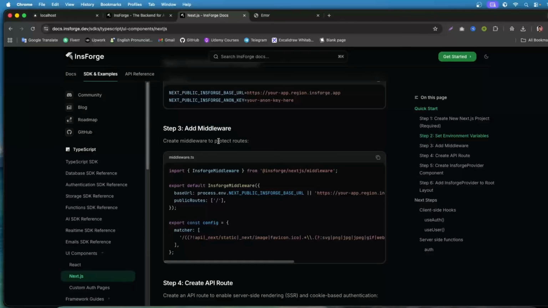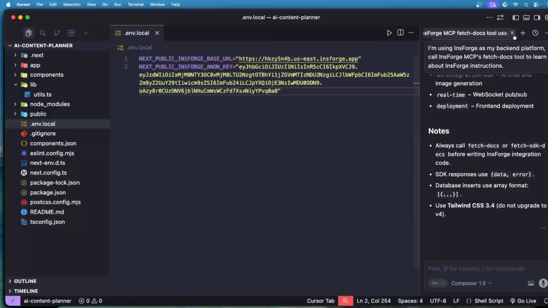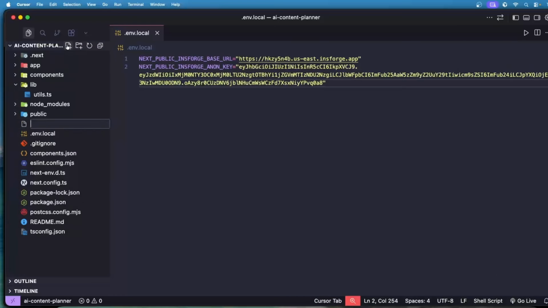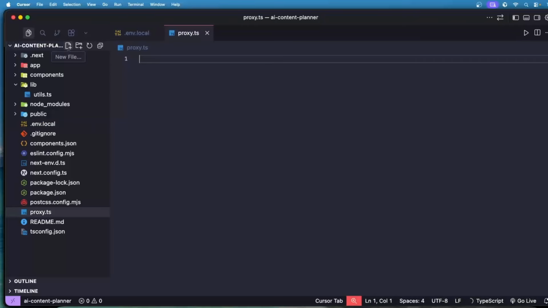To create a middleware for your project, look, you will have middleware.ts, but it's actually not that, because in the latest Next.js update, instead of middleware.ts we'll have to use proxy.ts. So let's do that. Let me close this stuff. At the root of our project, we'll have to create a new file that will be proxy.ts. It's mandatory: you don't use middleware.ts, it will be proxy.ts.